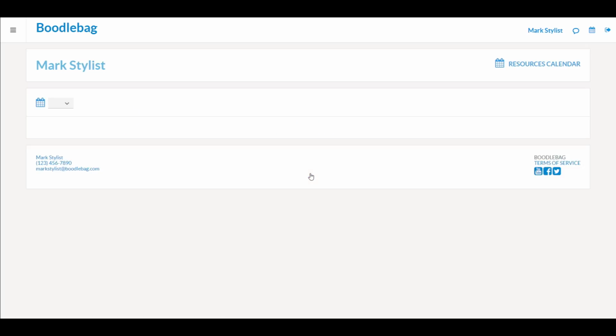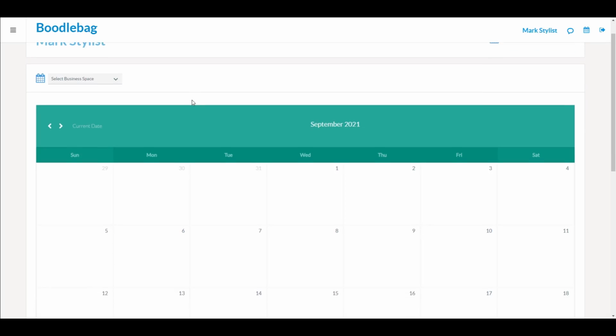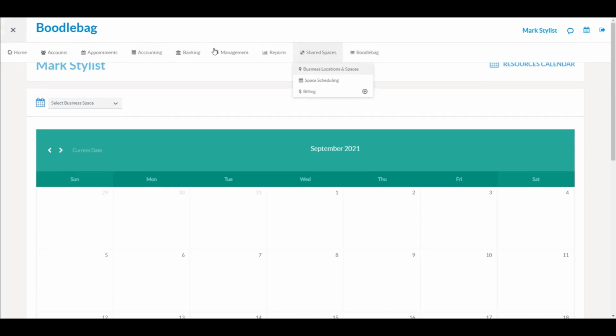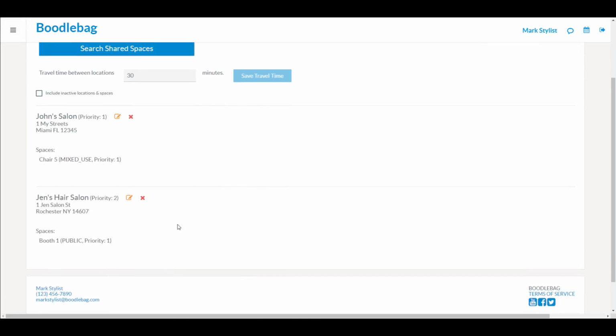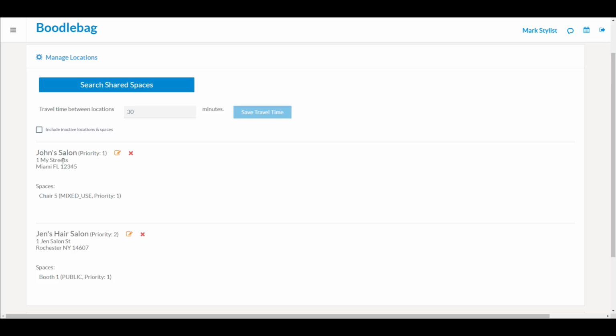So if we go into the reservation scheduler for spaces, we can take a look and see what spaces we have access to. We can also see that from going into business locations and spaces, and we can see that this particular user has access to 2 different locations, 2 different businesses, and has access to 1 space in John's Salon, and in Jan's Hair Salon also has 1 space there.